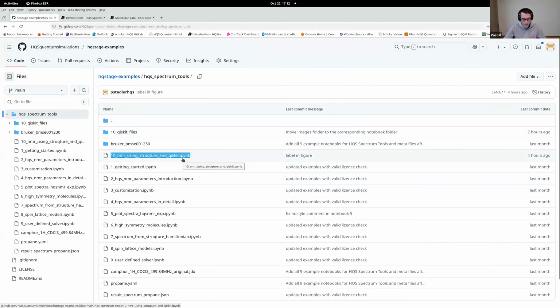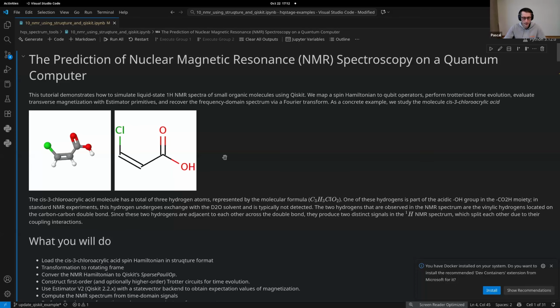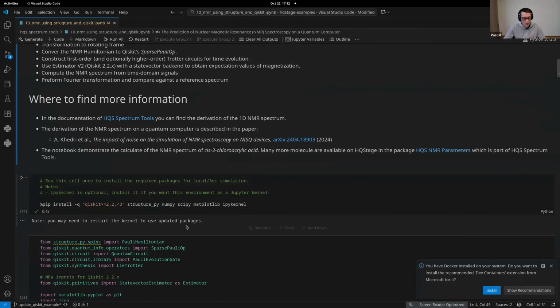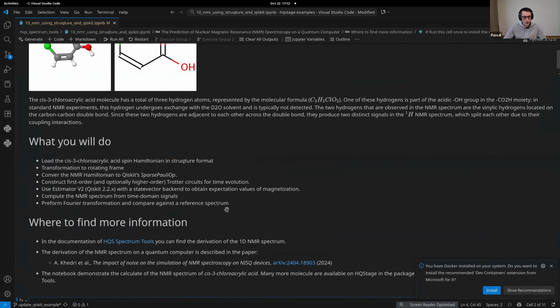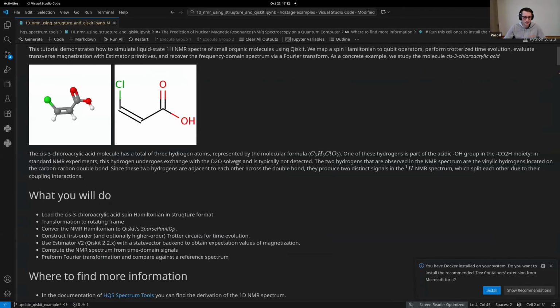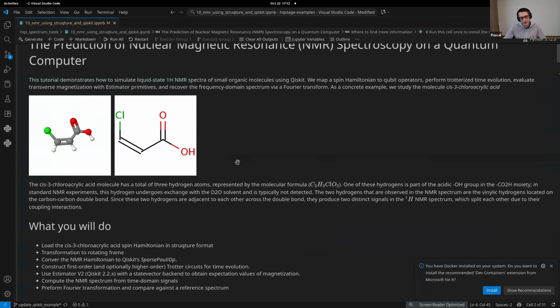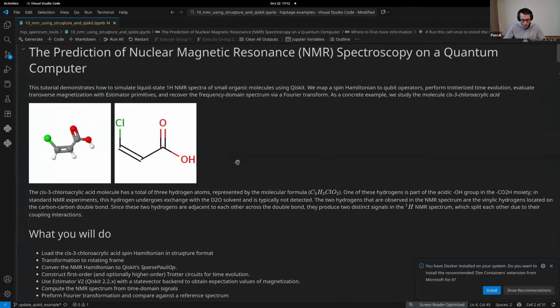This script also runs. If you clone the repository, you have to install a few packages, but these are all open source packages. Mainly it's Qiskit and again structure, and then you can run the script and start doing simulations of NMR spectra, how you do it on a quantum computer. Also, let me mention that this script is very basic. It is more like a playground that you can start to extend.